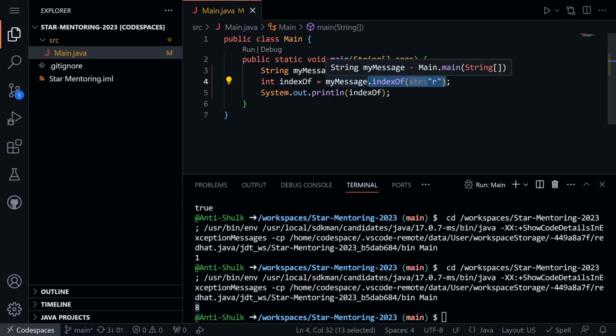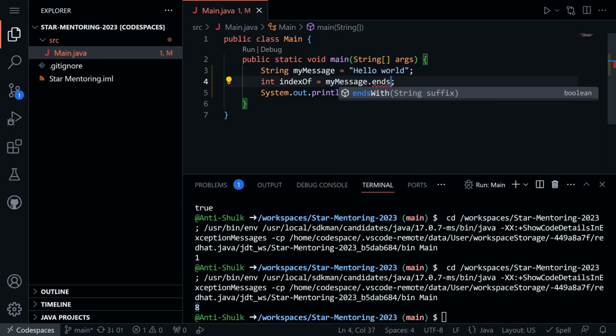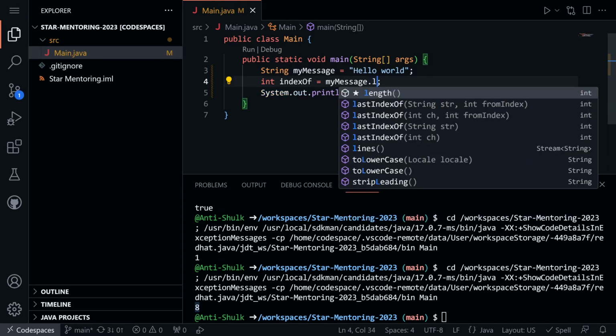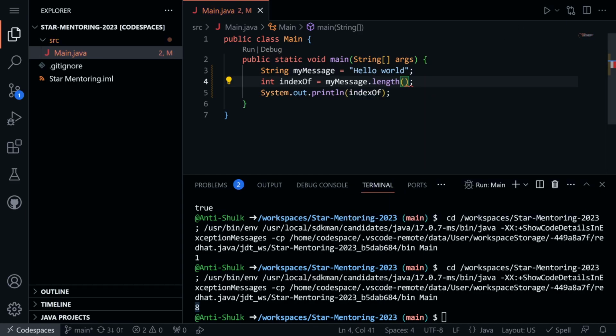And just like with the starts with, there's also ends with, which works in a similar way. And we've already gone over this one before, but length will give us the length of the string, just like this. And there we go, we get 11.